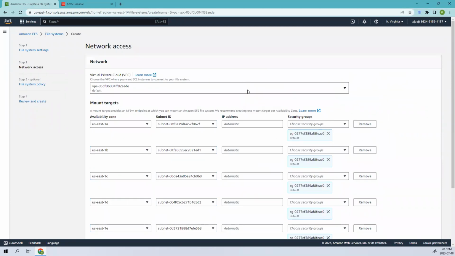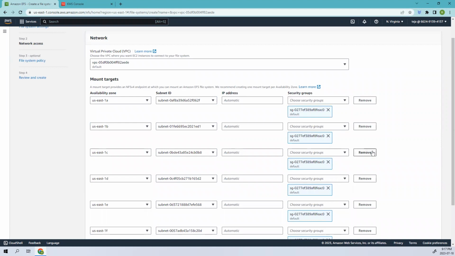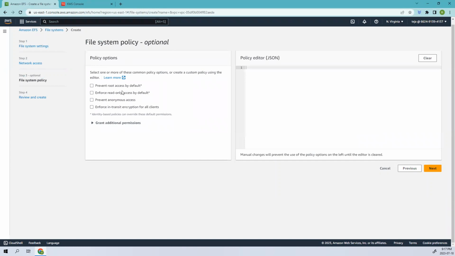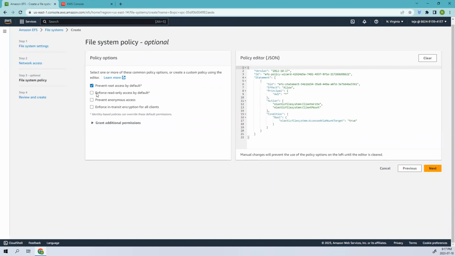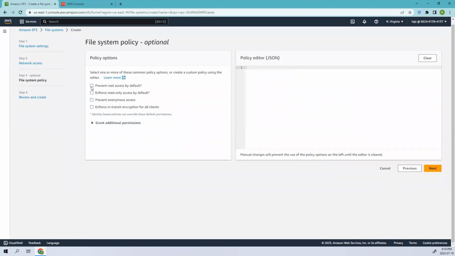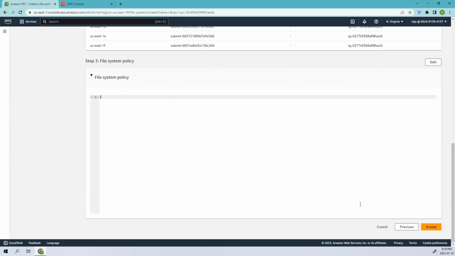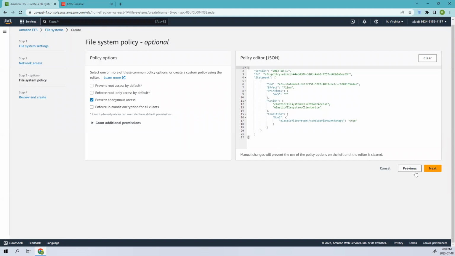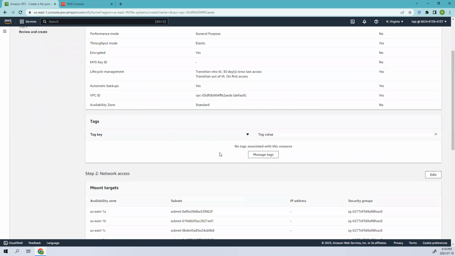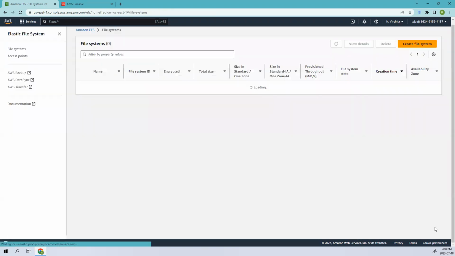This is the default VPC that we have, and the security groups as well. So default security groups, let's go to the next section. Here you can add the file system policy to prevent root access by default, enforce read-only access, prevent anonymous access, or enforce in-transit encryption for all clients. I can just leave it as default. Whenever you leave it, we don't have any policy, so you see it's empty. If you select anything, for example prevent anonymous access, and go back here, you can see the file system policy. You can add the tags if you want, but in this case I'm just leaving it as default, and then you can just click create.